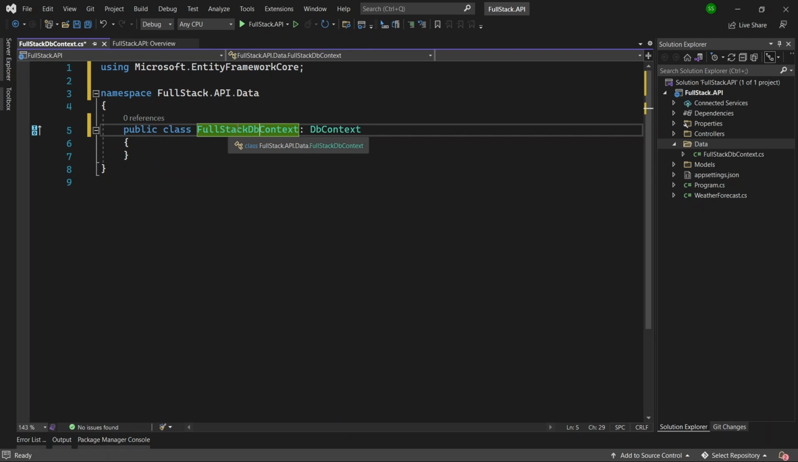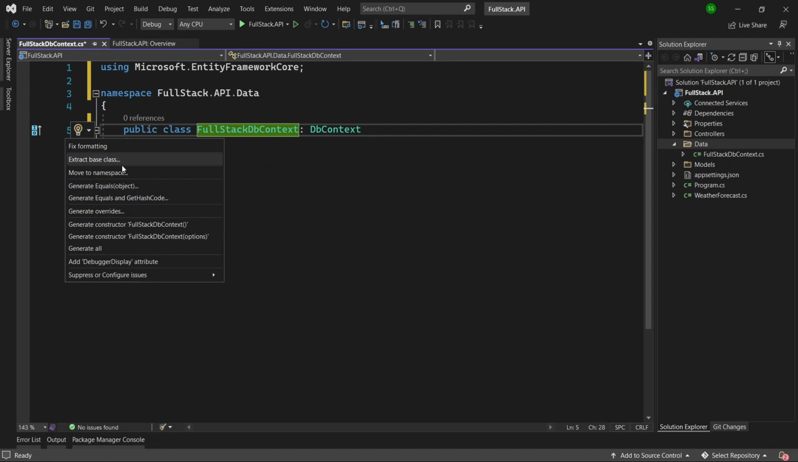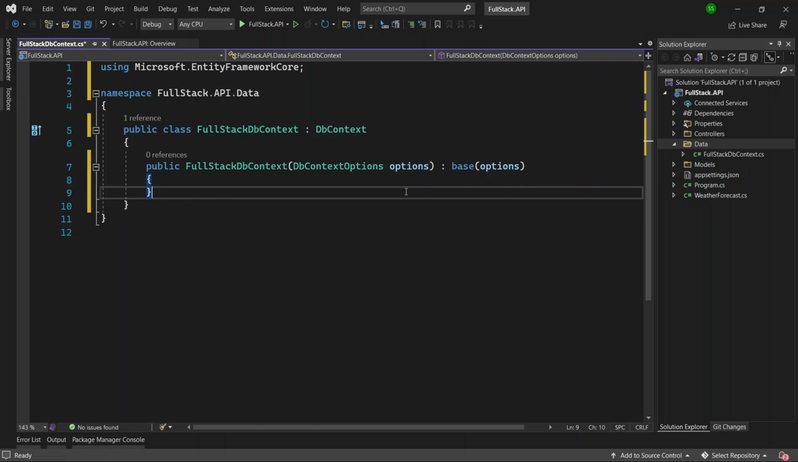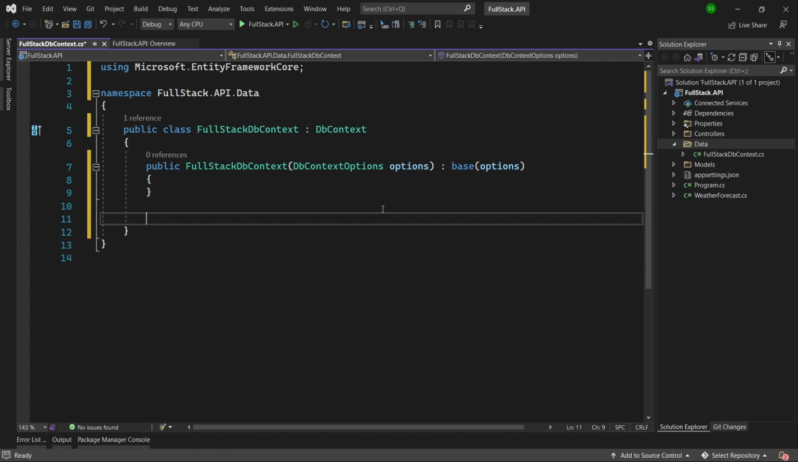And if I come back to this class and click on this, now that it's highlighted, I will press Control dot and create a constructor with the options parameter, so that when we give options to our class, it also passes it to the base class. So we will create a constructor for that.